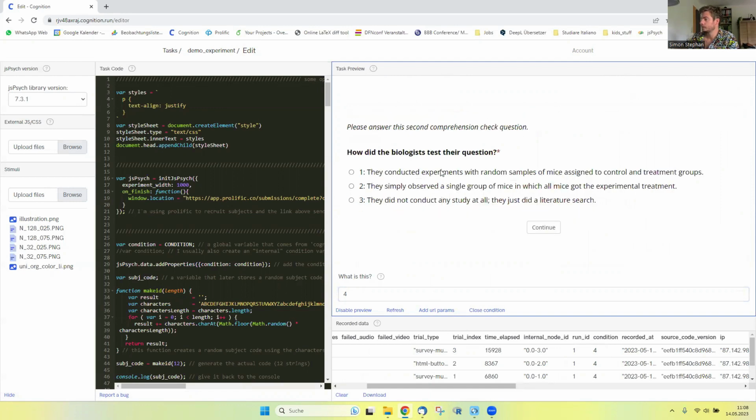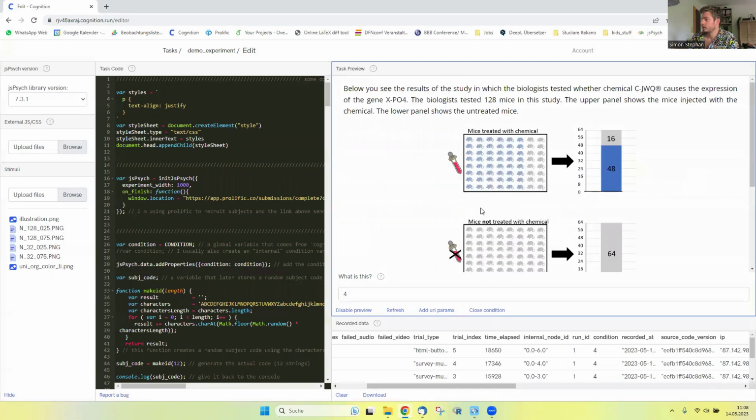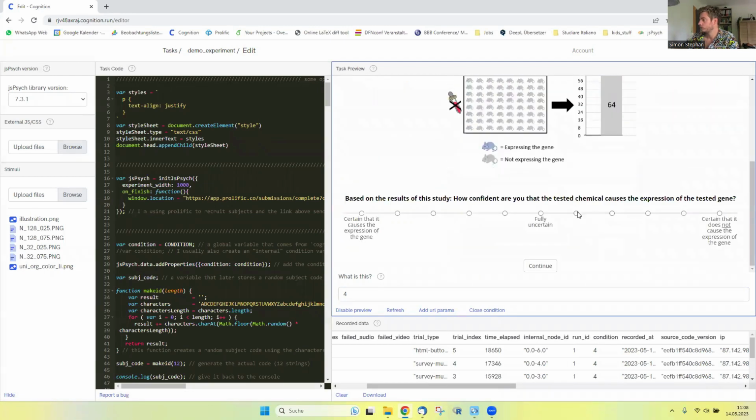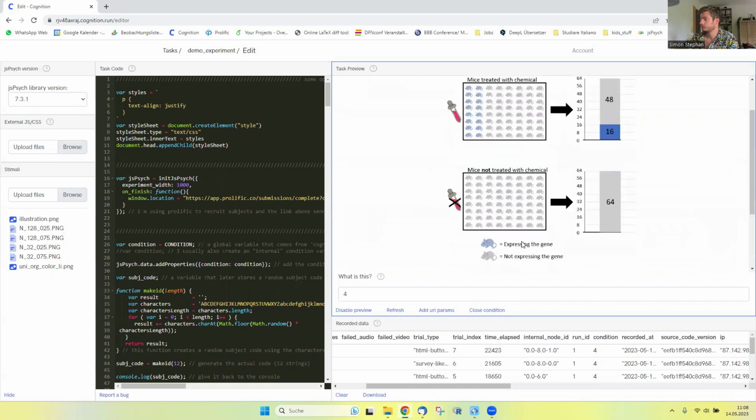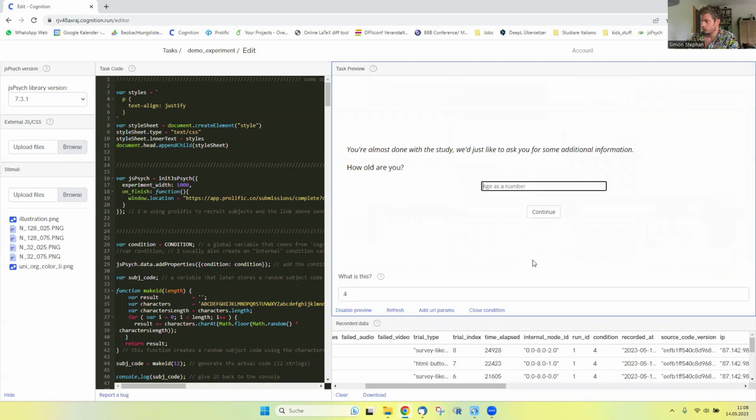Let's check. I'm expecting to see many mice, which I do, so this seems fine. Okay, this seems to be working.